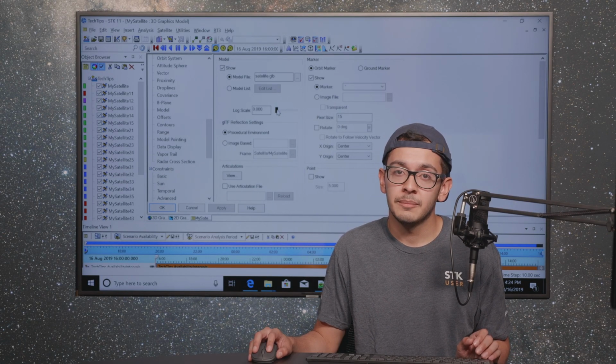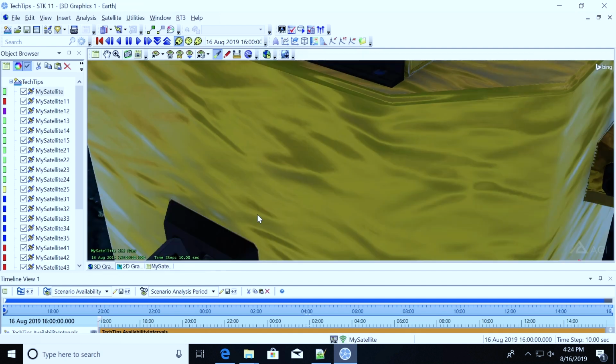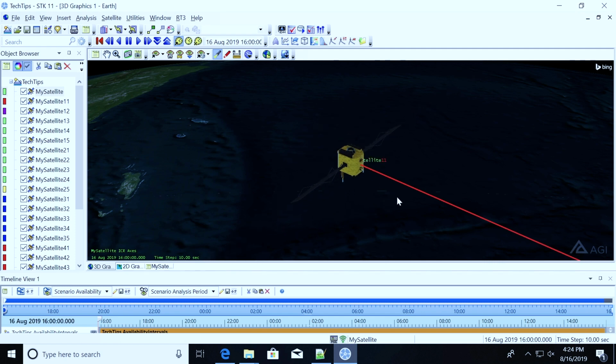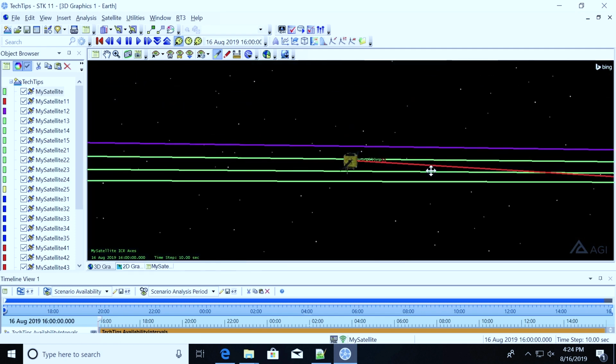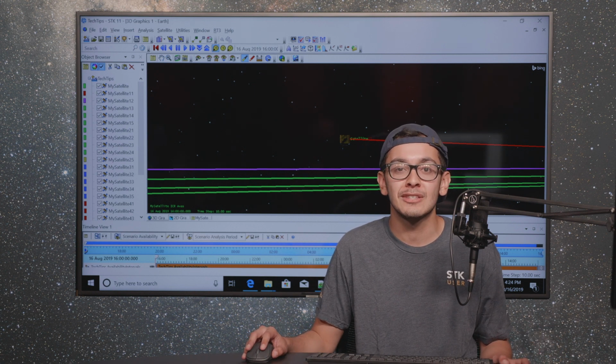We have a log scale here. Sometimes you just need to visualize a lot of objects from afar because you need to see the way they're oriented. So we can change the log scale up, and be careful because it's logarithmic. And we can hit apply. And now take a look at this guy. He's a little bit bigger, but now he's a little bit easier to see even though we're far out. Of course, it's not the realistic size, but it's a helpful visual representation so you can see where everything is.